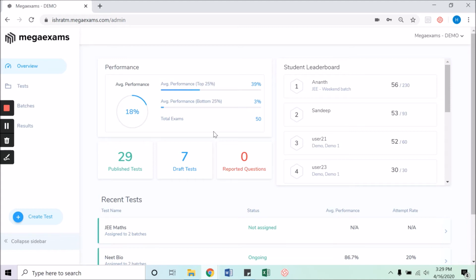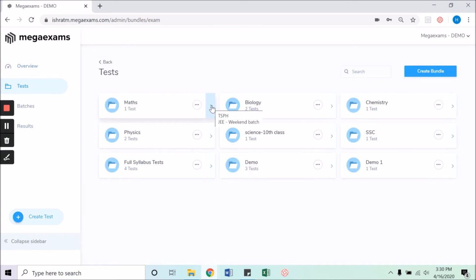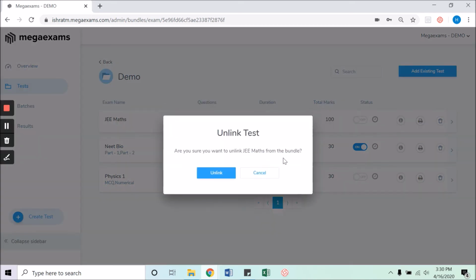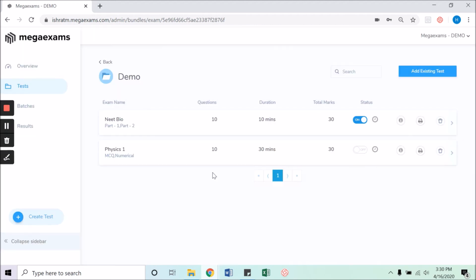To delete a test, we will unlink it first from all the linked bundles. To remove or unlink a test from a bundle, click on the test options in the left side panel. Go to the bundle from which you want to unlink the test and click on it. On the extreme right of the test ribbon, you can see a bin symbol. Click on it to confirm the unlinking and then unlink for the confirmation. The test is unlinked from this bundle now.